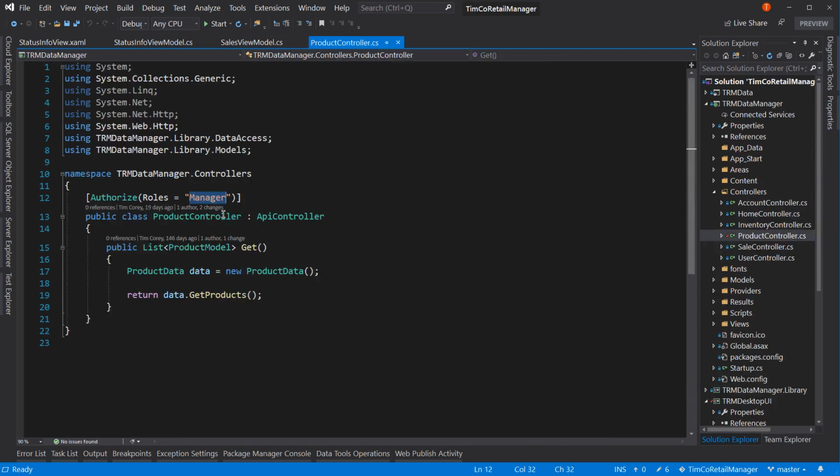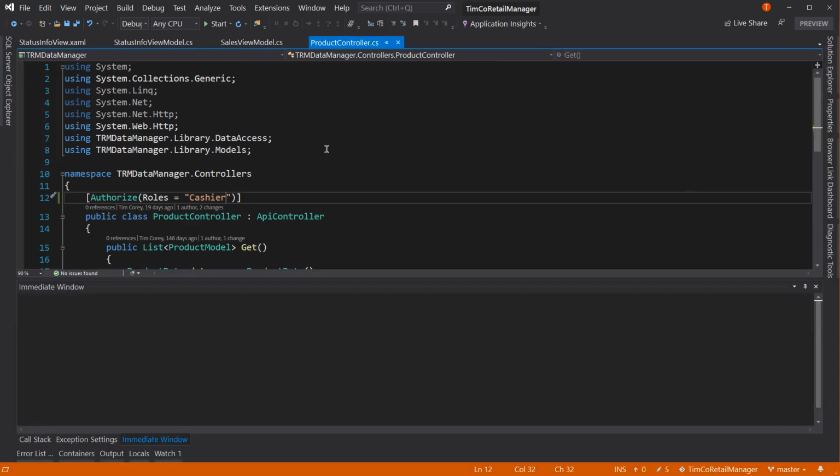All right, so let's go back to our product controller. We're going to control Z to undo. We can't undo. No problem. We can do a cashier. So it was. And now it should be, let's just verify this.